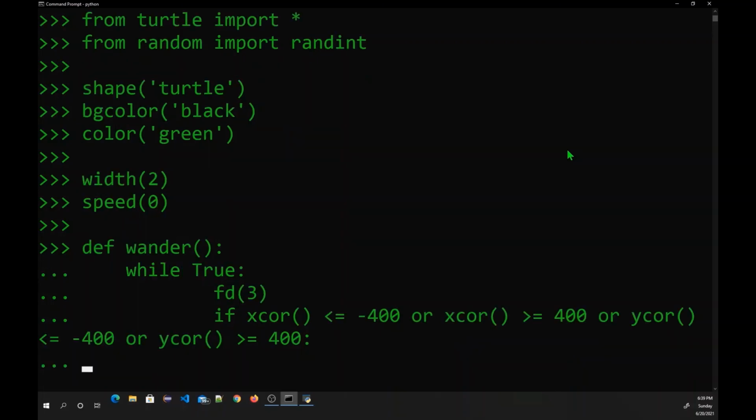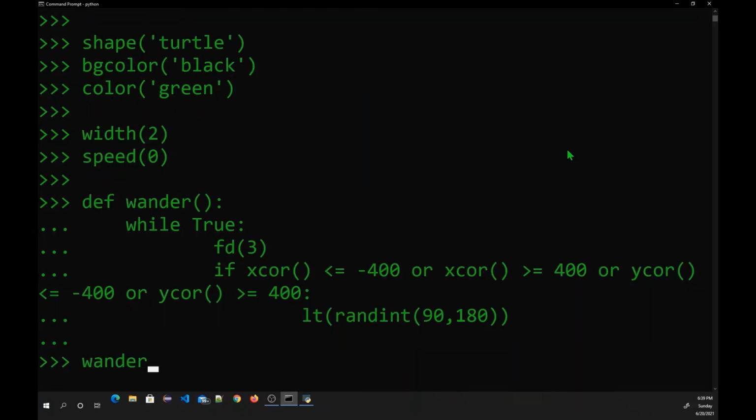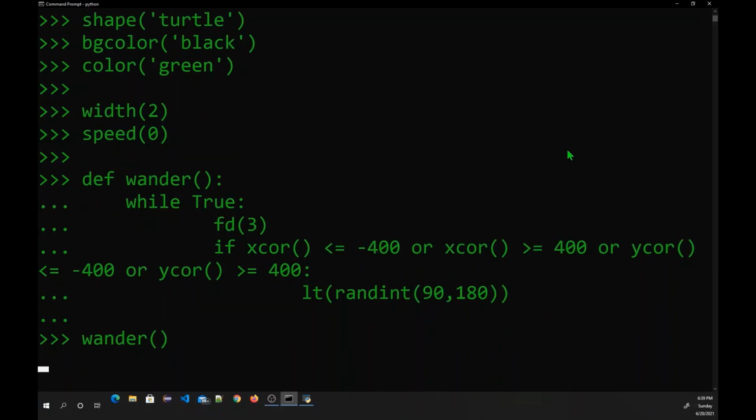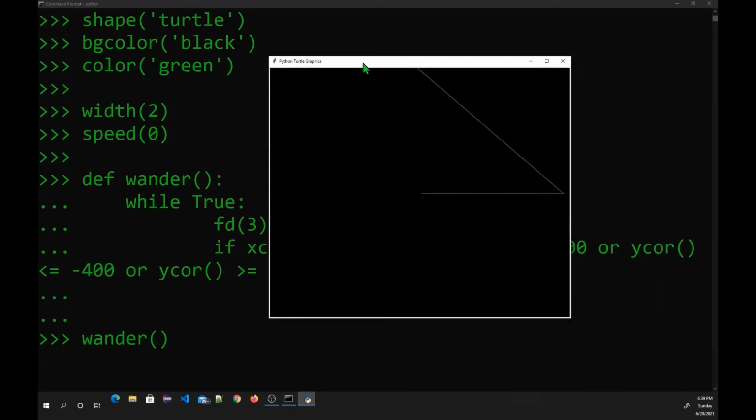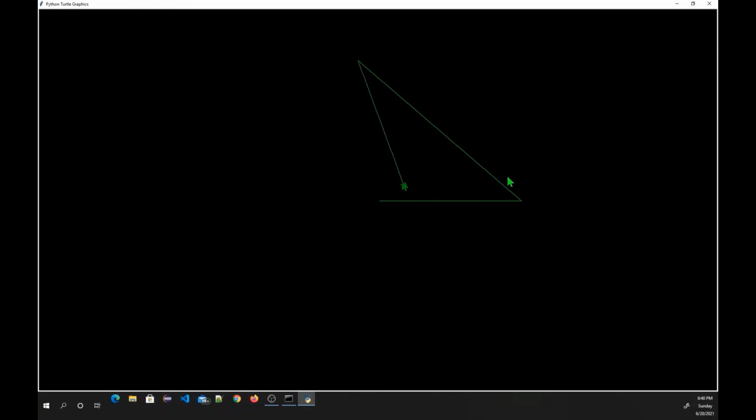If any of those are true, we're going to move left a random integer between 90 and 180, and that will be in degrees. So we never know how far left it's actually going to turn, so it can go in any direction it wants. And when we call that wander function, I'll pull up the screen. We got a little screensaver. I like watching this. It's pretty satisfying.